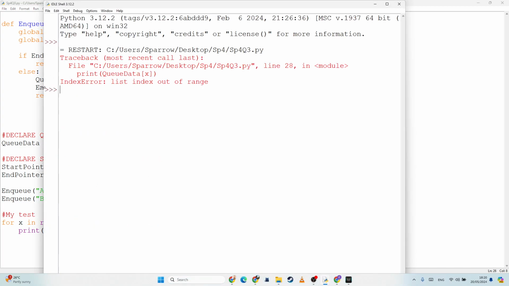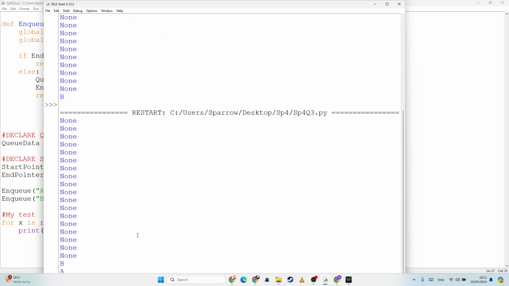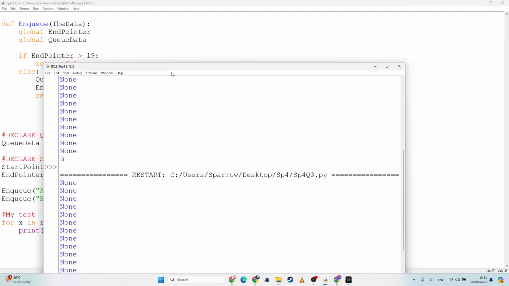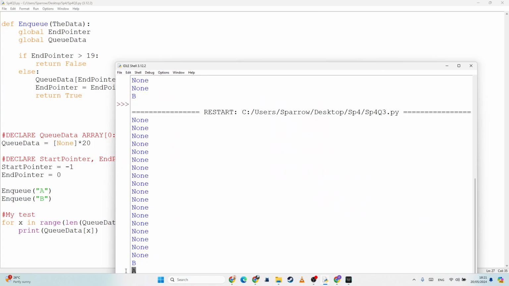Oops, index out of range. Print q data x. So we're going to go from the length of the q data -1, and then that's going to be to 0. Let's try that and see. Okay, no, B. So that should be till -1, I believe, sorry, because it's not inclusive. Okay, so this is what my current queue looks like. A is at the front, and B is second, and so on.